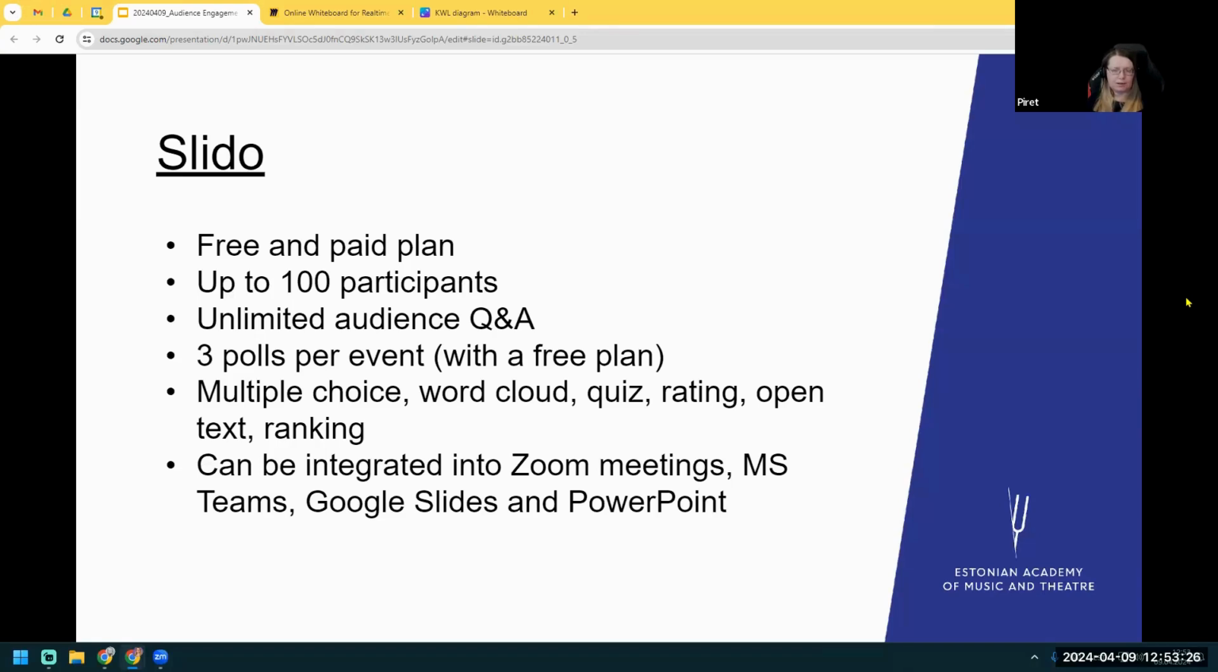In Slido, there is a free and a paid plan. So I'll tell you what this free plan has to do with. It enables you to activate a maximum of 100 participants. So if you have more people that should be involved, then it's maybe not enough. So then you should upgrade.